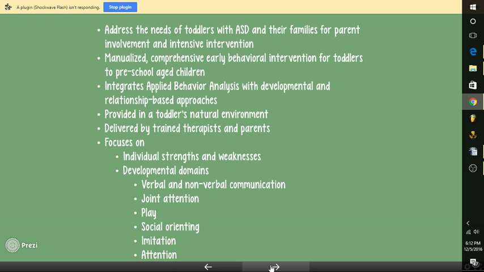It's manualized, comprehensive early behavior intervention for toddlers in preschool age. It's delivered by trained therapists and parents, provided in the toddler's natural environment. So they'll do this at home. It's not occurring in the classroom necessarily, but also at home, somewhere where the child feels comfortable. And it focuses on their individual strengths and weaknesses and developmental domains such as joint attention, play, social orientation, imitation, attention, and verbal and nonverbal communication.